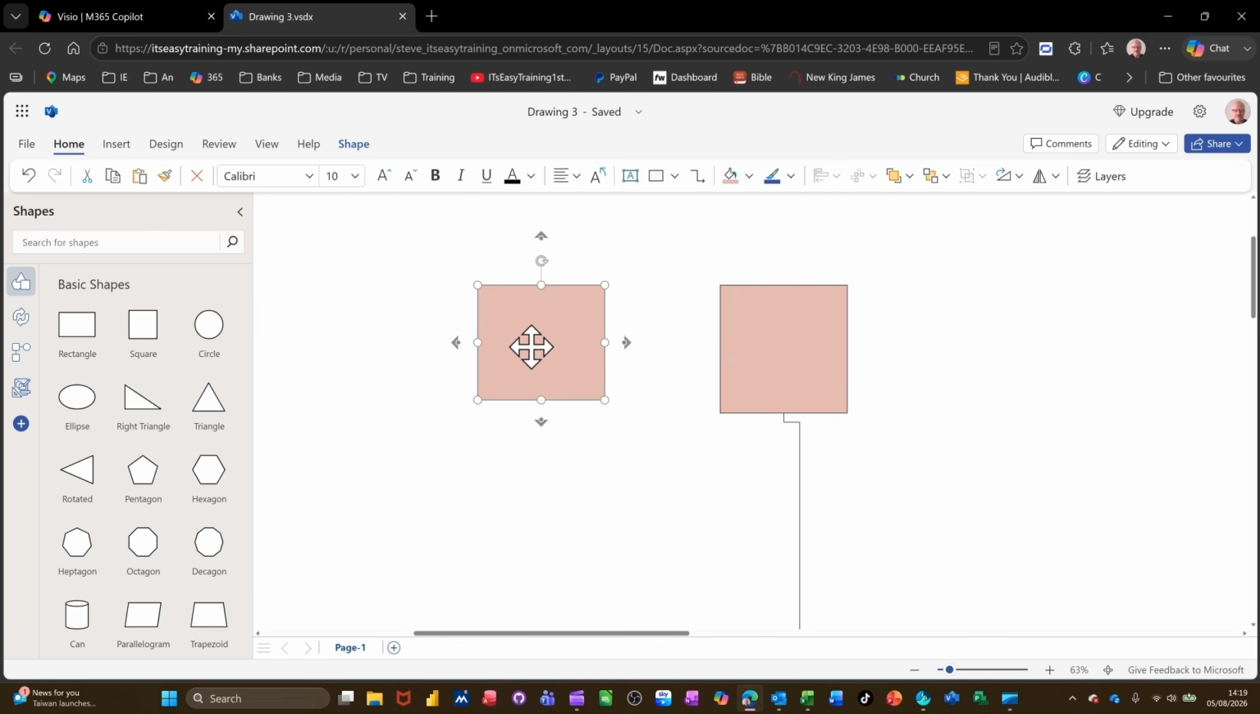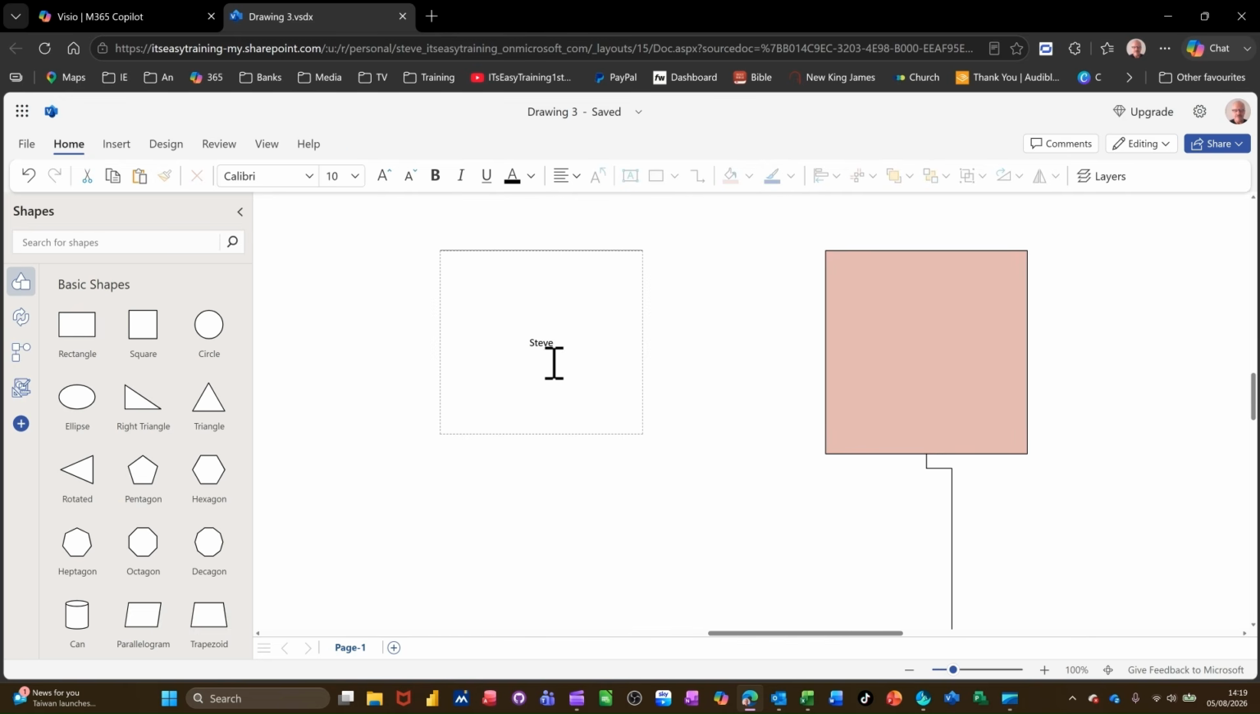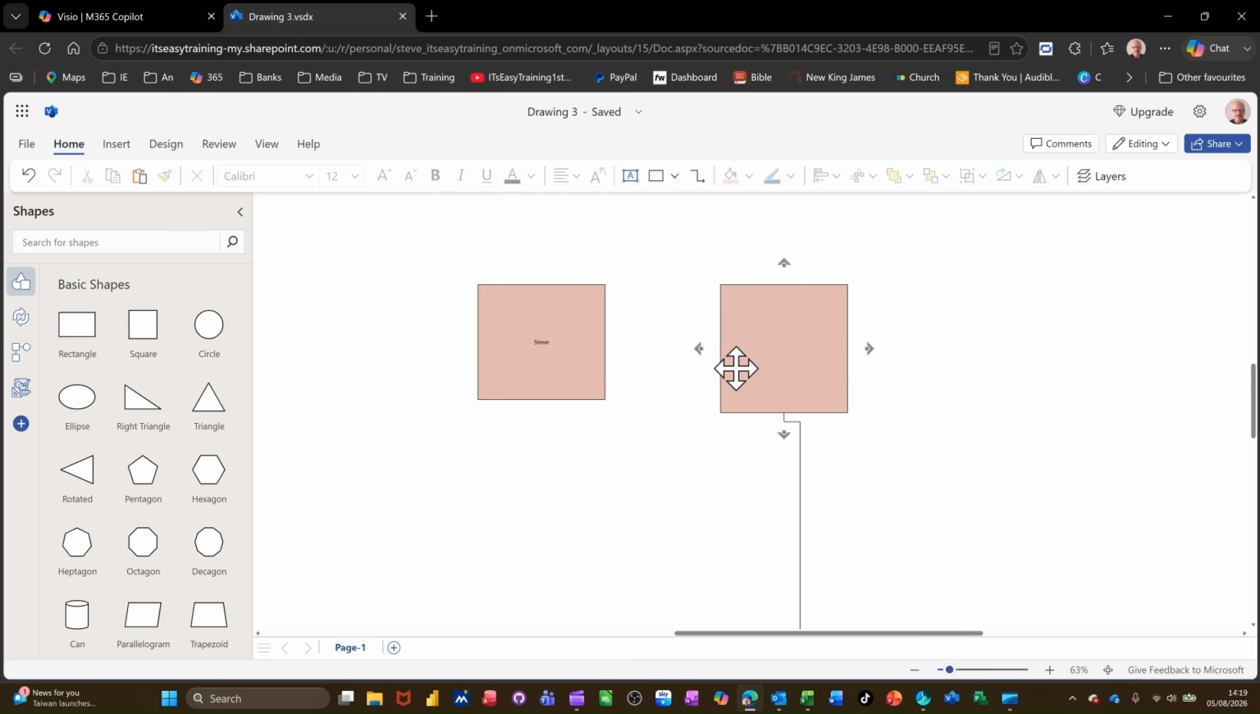You've got the ability to type. So if I just start typing, it will just type. The text goes in there. So each of these shapes has a text box within it. So that's a text box.